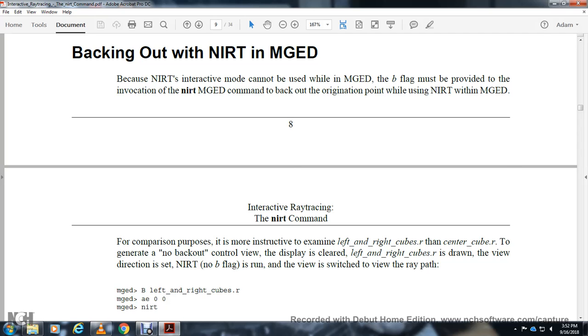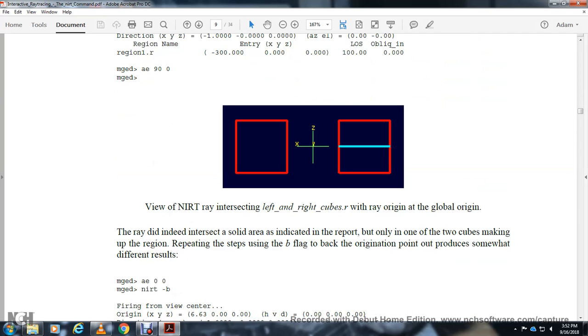The view switches to review the ray path. The ray did not intersect the left and right cubes from the global origin. The ray did intersect the solid area, indicated in the report, with only one of the two cubes making up the region. Repeating the step with the B flag, backing out of the origination point, produces somewhat different results.